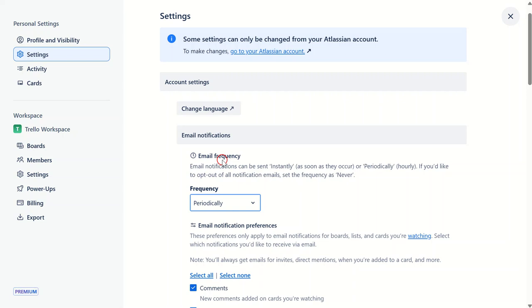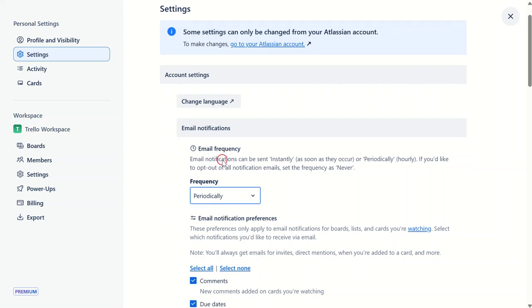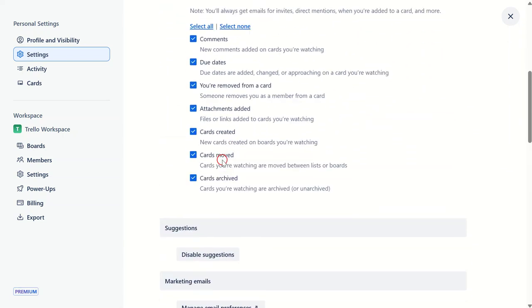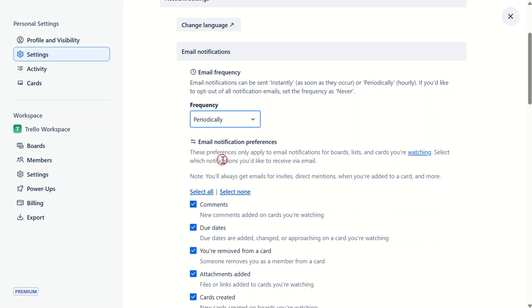Furthermore, you can manage your mobile push notifications in the same way. You can choose to get push notifications for all activity, only comments, or no activity. This is crucial as it allows you to stay on top of your tasks without constantly checking Trello, especially if you're always on the go.